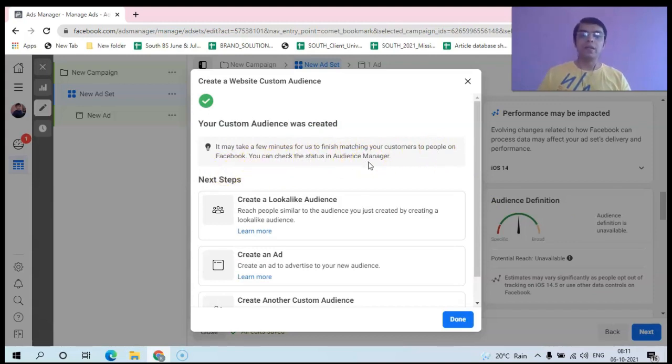So it might take a few minutes because it's still learning. It's trying to gather as much information as it can. Okay. To create my custom audience. So this is the custom audience I have created.